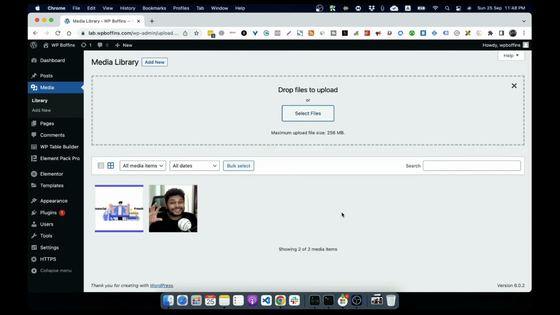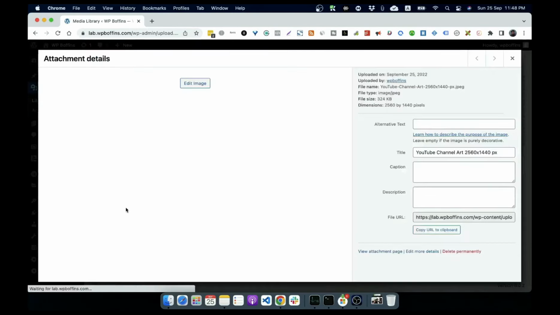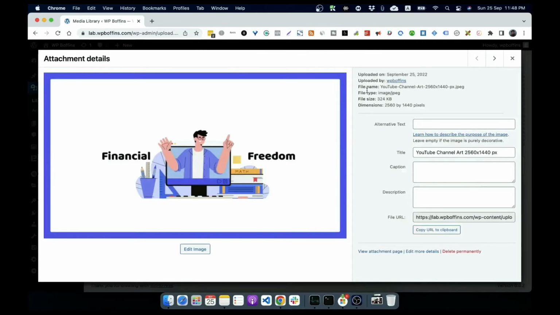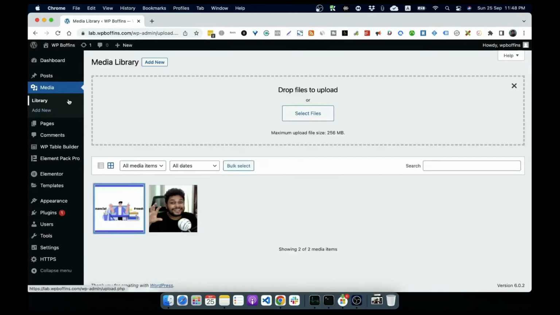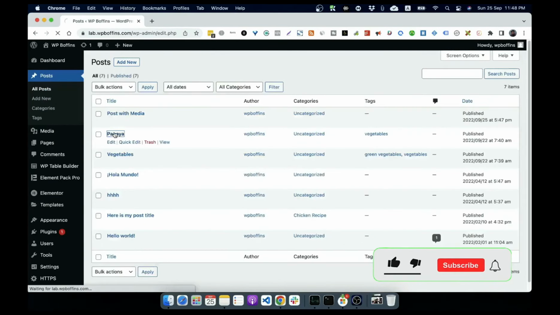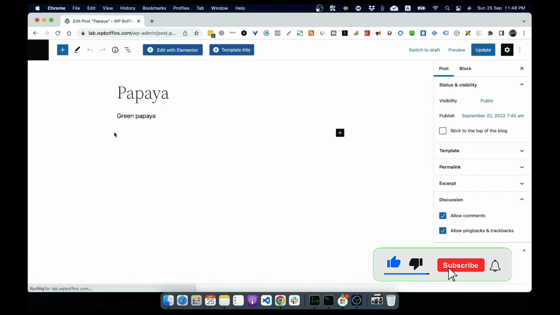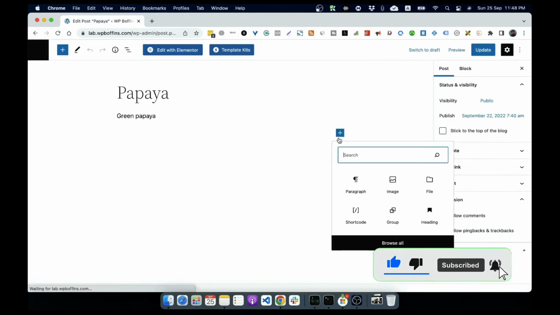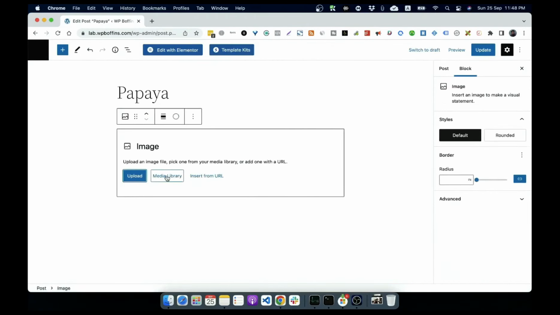And it's already uploaded to WordPress, and if I click on it, I will see that there is no "uploaded to" option because it's not attached to any post. And right now I can add this to any of my posts. Let's say I'm adding this to the papaya post that we have seen in our last video. So I'm going to do that by clicking on this and Media Library.